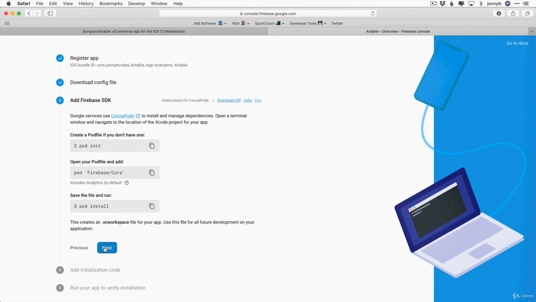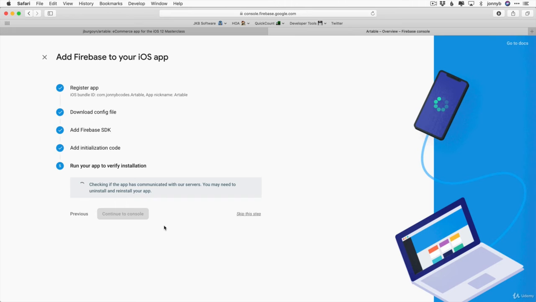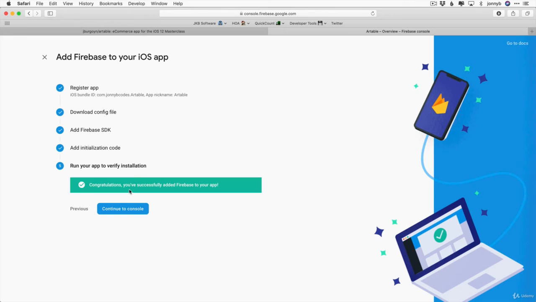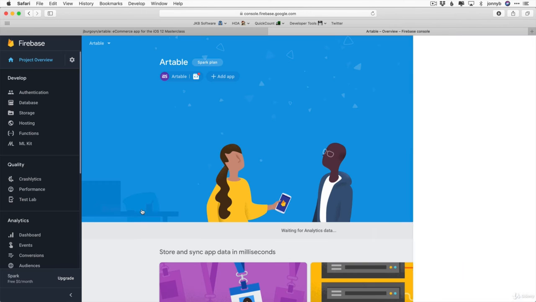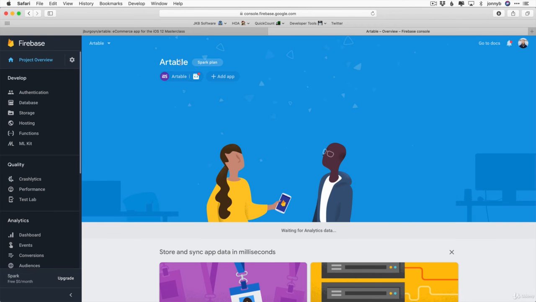Oops, looks like I accidentally clicked on something. All right, and let's see if it is communicating with our servers. May need to uninstall and reinstall your app. Let's give it just a second. Oh, and there we go. It says, congratulations, you've successfully added Firebase to your app. So, awesome. Now we can say continue to console. And you'll see right up here in the project overview that we have Artable added.